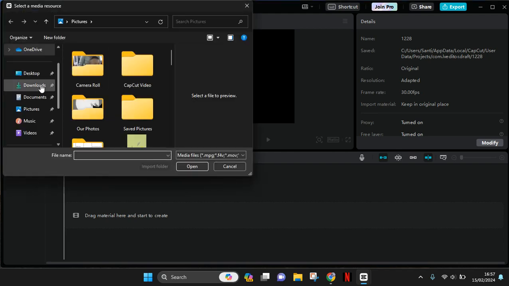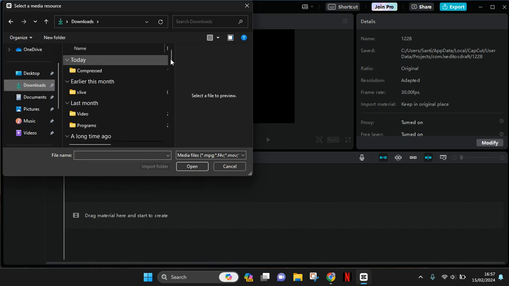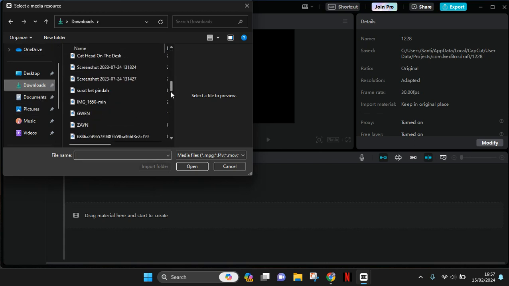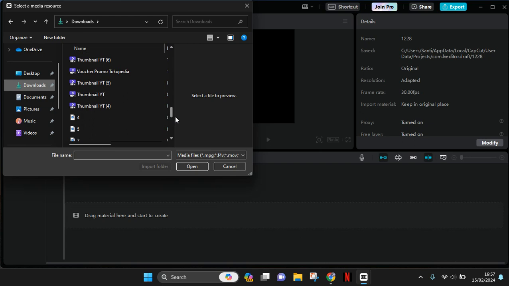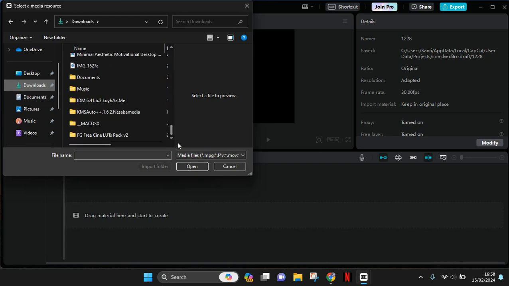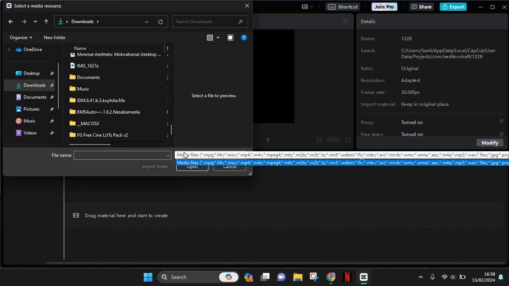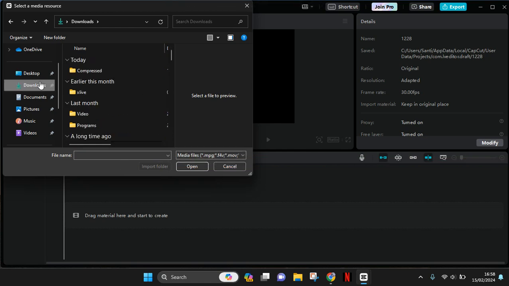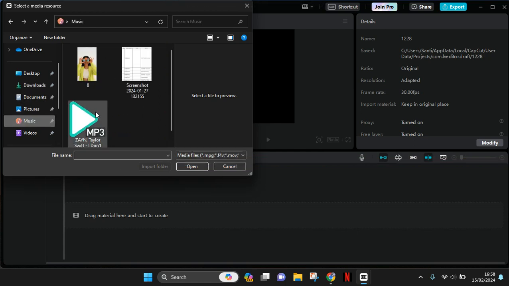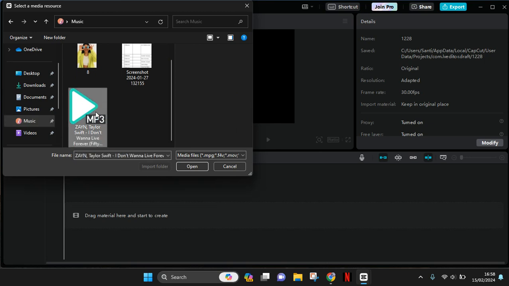Okay, so here just find the audio that you want to add into the CapCut PC. So for example, let's try to find the audio. Okay, so for example, I want to add this, so click on the audio, then just click on open.